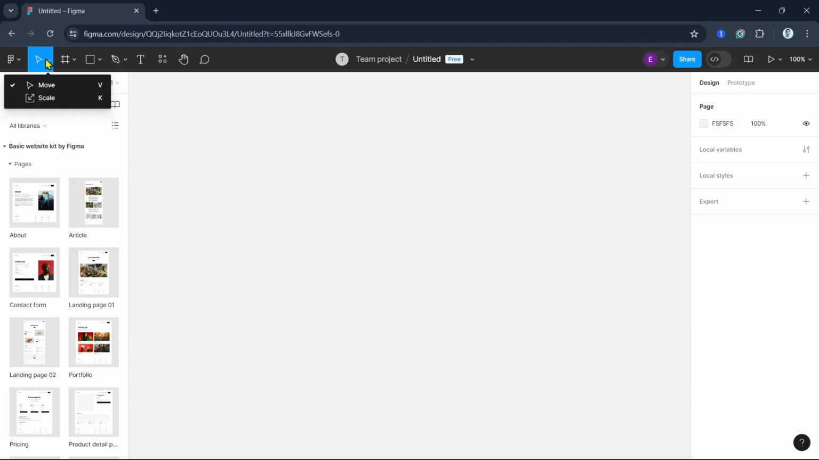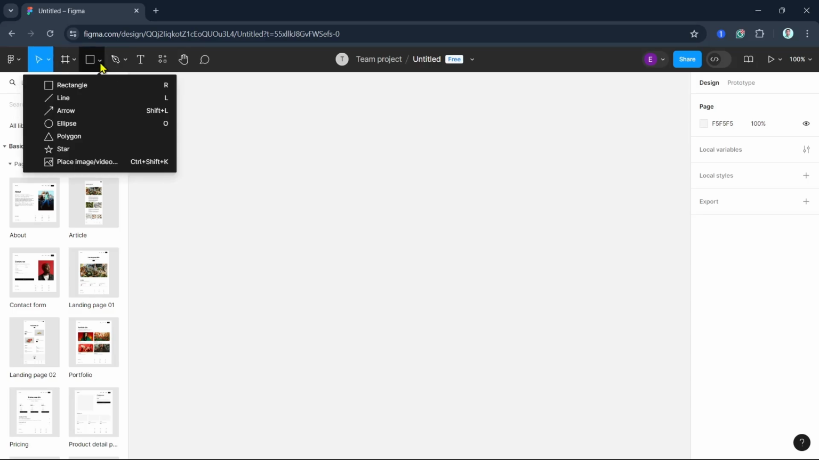Next is the Frame tool. The Frame tool lets you create frames. Frames act as containers for other design elements and are essential for structuring your designs. The Shape tools include options like rectangle, line, and ellipse. Use these tools to create basic shapes that you can then customize and combine to build more complex designs.